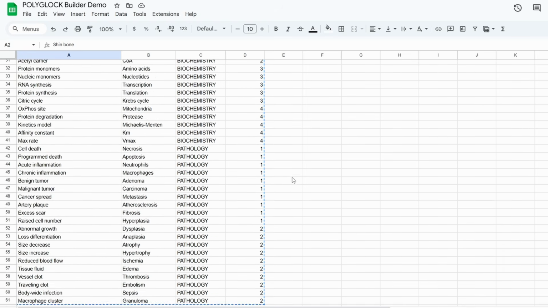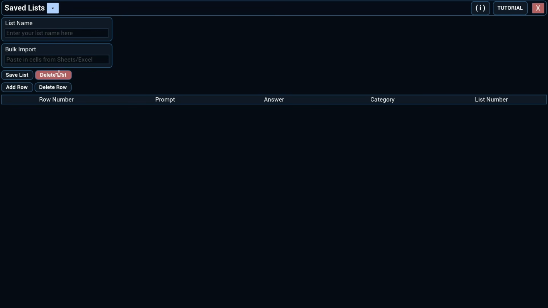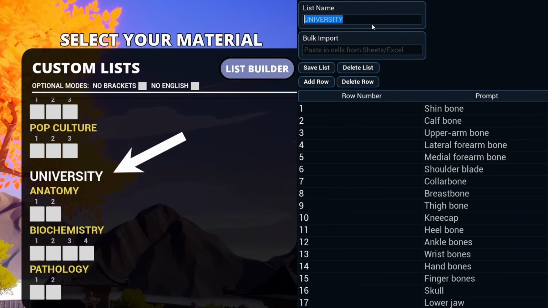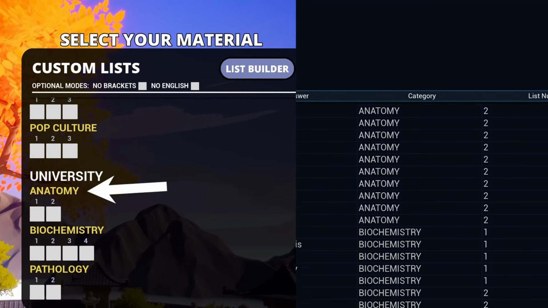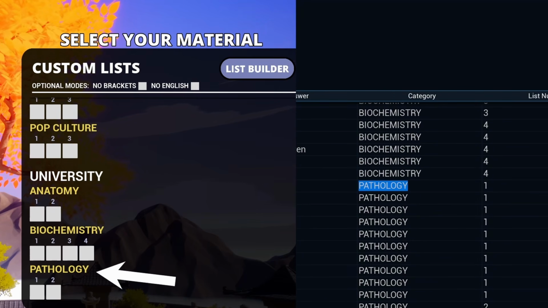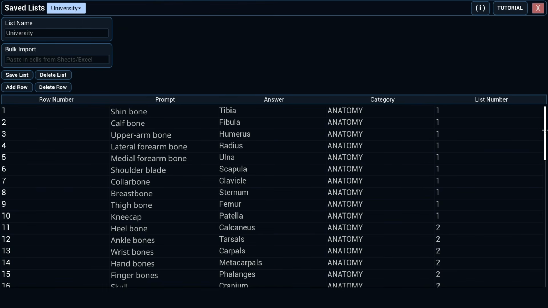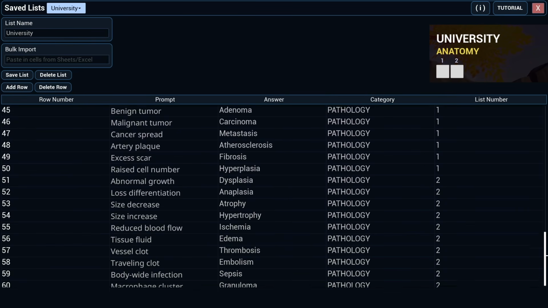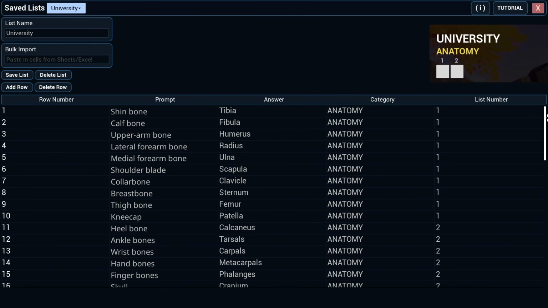This lets you build your lists in something like Google Sheets and then simply copy and paste right into POLYGLOCK. Your list name is this white heading, the category is the yellow subheading, and each unique list number for a category will create a checkbox that represents all the rows with that same number. For example, for anatomy, we have two checkboxes. You can play one or both, whatever you like.